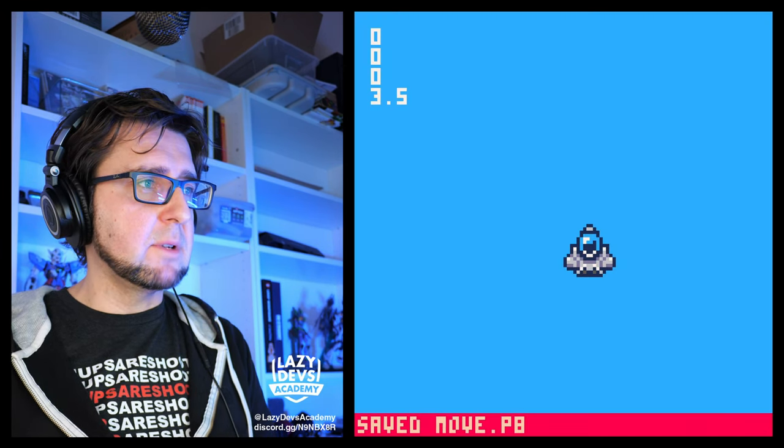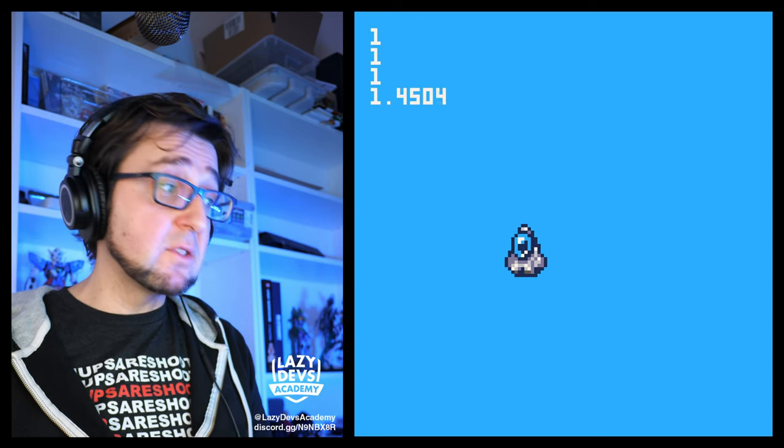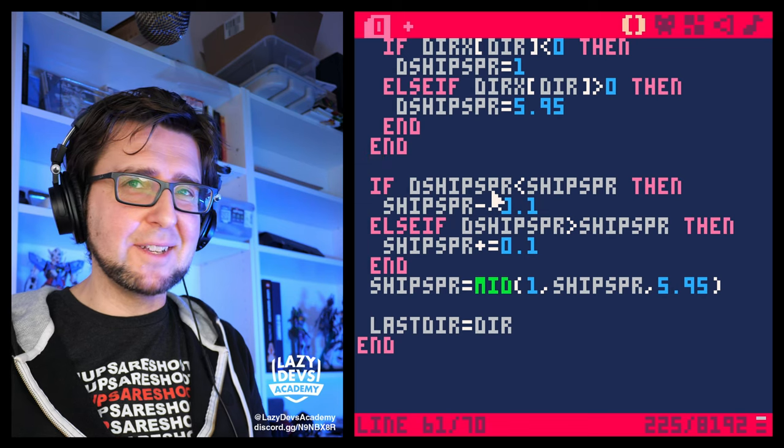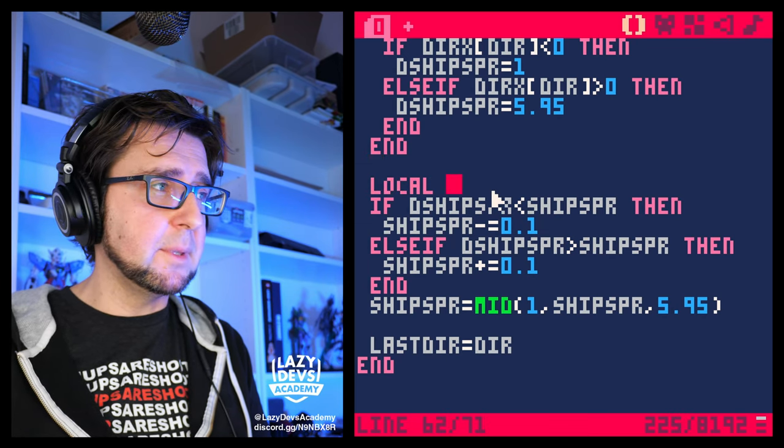So let's see how that works. Yeah, and now we don't have that flickering anymore. The banking is nice and smooth. I love the banking happening. It is a bit slow, so it would be nice to have the banking speed on a variable.